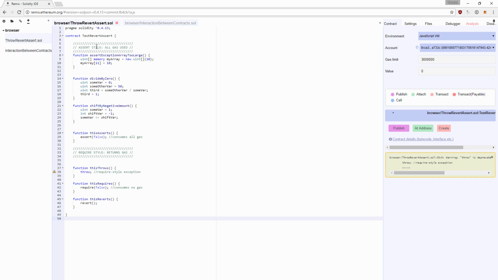First, the assert style exceptions, they are using all the gas. So for example, this would be a memory out of bounds exception that we know eventually from Java. So you have an array out of bounds exception, of course. So you have an array with 10 elements and you're trying to access the 11th one or write to the 11th one and it will just throw an exception.